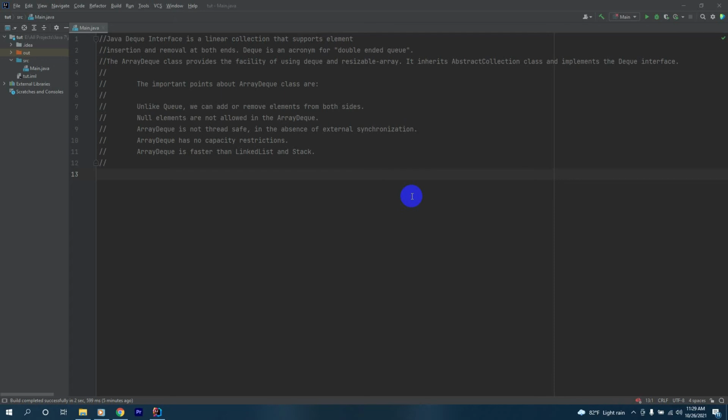Welcome back, guys. Today I'll teach you about the Java Deque and ArrayDeque class. The Java Deque is an interface, a linear collection that supports element insertion and removal at both ends. Deque is an acronym for double-ended queue, and it can insert and remove at both ends. It is an interface in the linear collection.